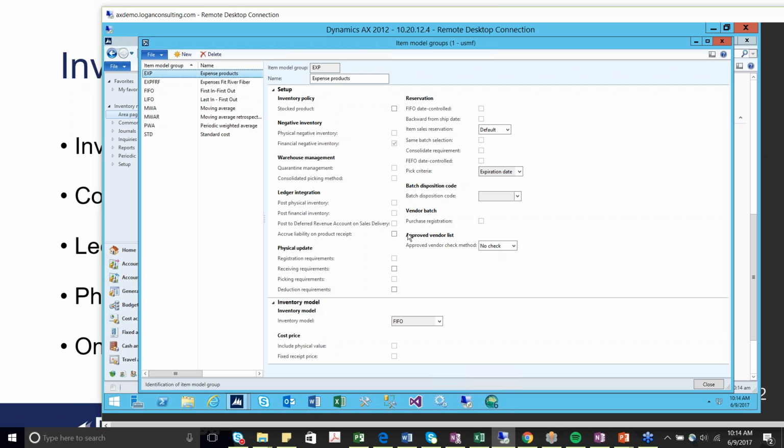Finally, the next important physical versus financial tick boxes on an item model group are these ledger integration options, post physical inventory and post financial inventory. Obviously this is an expense product that we're looking at here, so there's one that has post physical and post financial. So posting physical and posting financial.